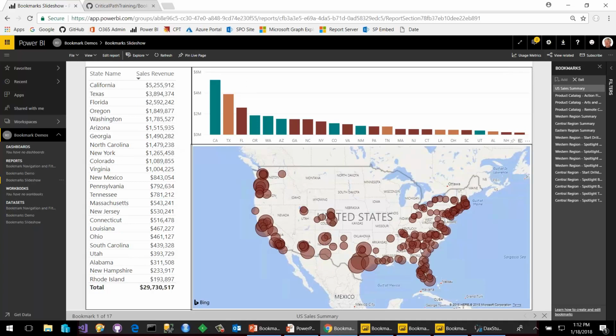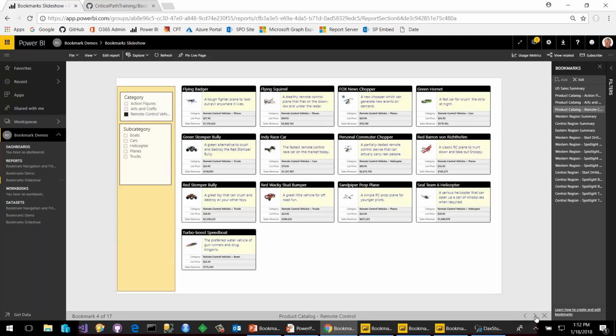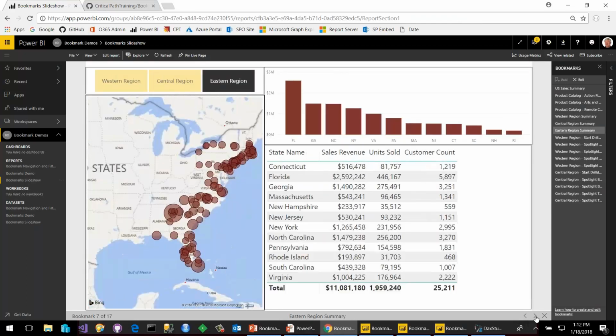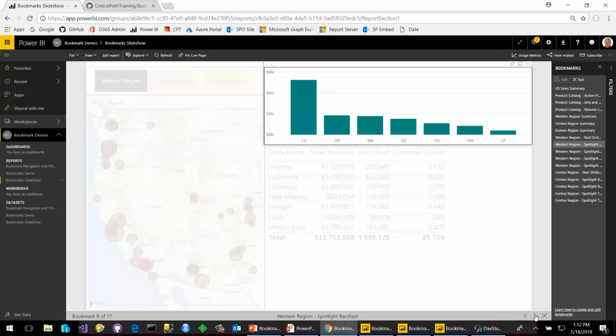I'll go ahead and click View. And so now what you'll see is that someone can now step through my particular report, as if it is a slide deck. Okay, now a couple things here. Let's say that I get to the Western view, and I want to show them a picture. But now what we're going to do is we're going to do something which is called spotlighting.